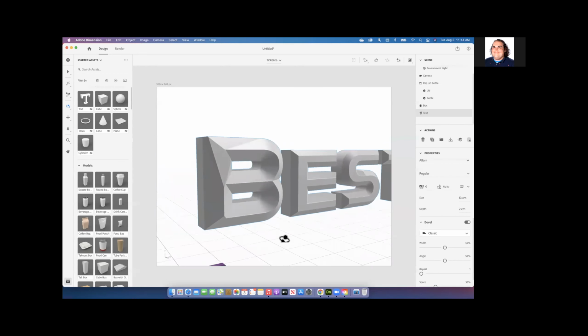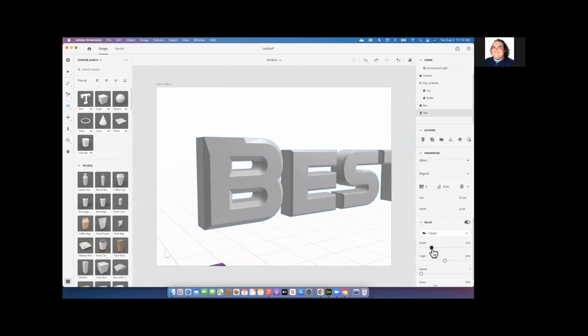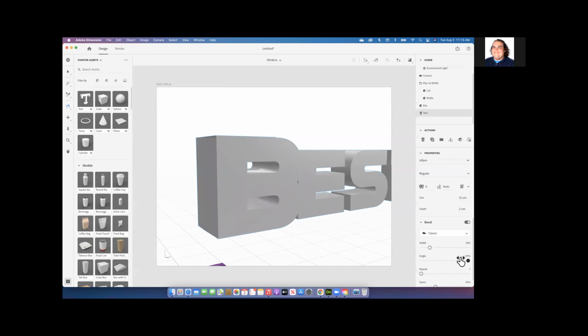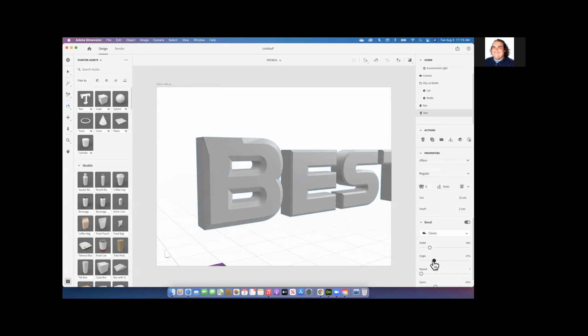And every font will be a little bit different. You'll see this one kind of broke a little bit right there. We can probably fix it by adjusting it back down. So we can apply kind of a bevel to this. We can adjust not only the width, but the angle of the bevel. So like where that bevel is coming from, or how much it's extruding as it creates that.